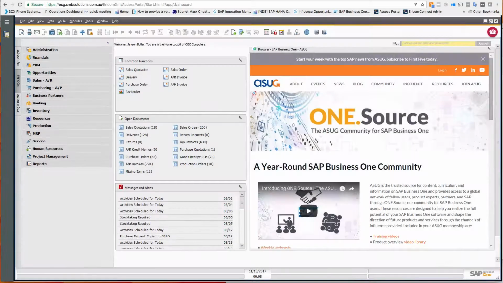So what I'd like to do in today's session is start taking you through the fundamentals of using the inventory module in SAP Business One. Now, because the inventory module in Business One is quite comprehensive, I thought I'd break this down into a couple of different sessions. So in today's session, we're going to focus on the very basics of SAP Business One.